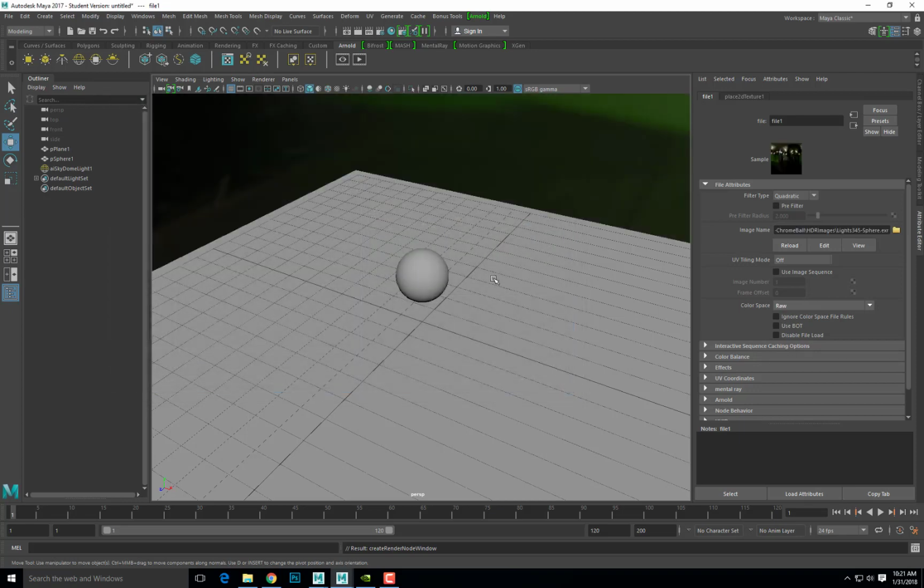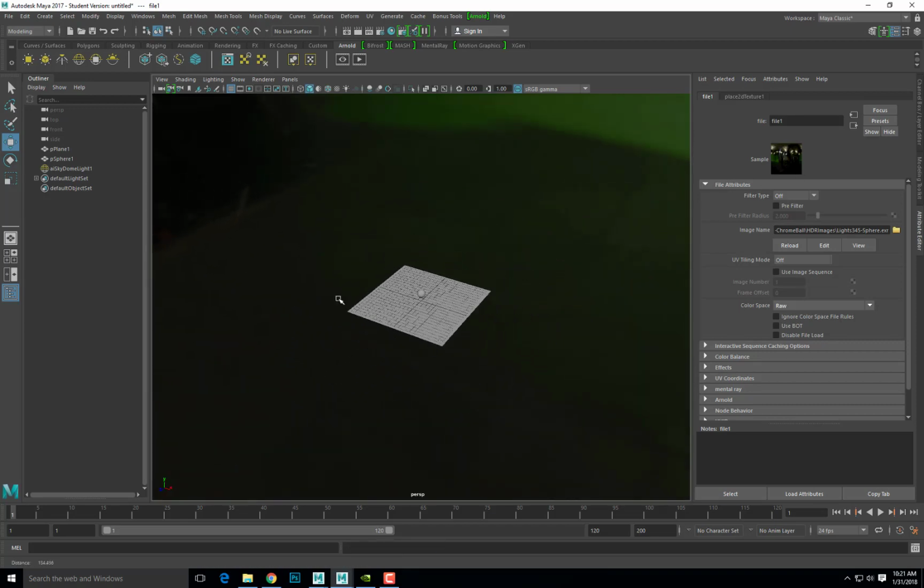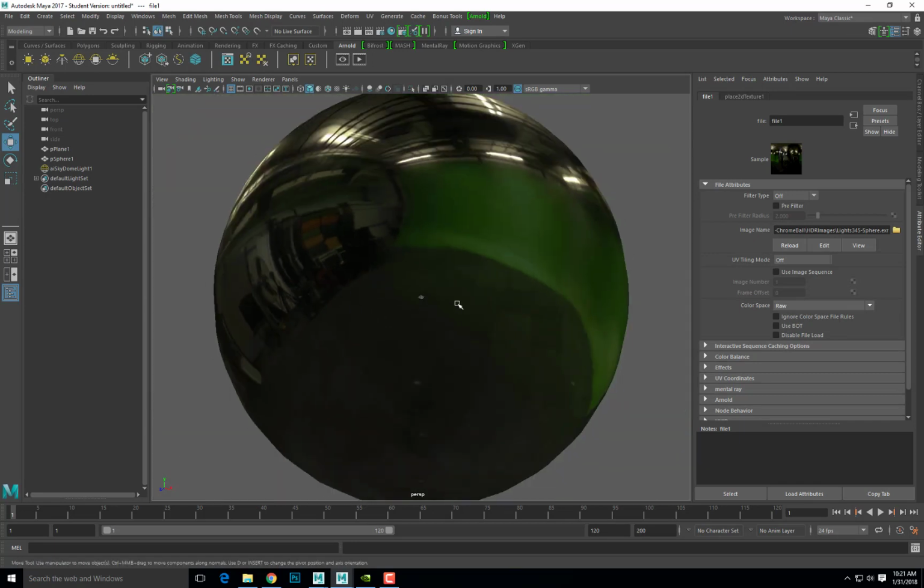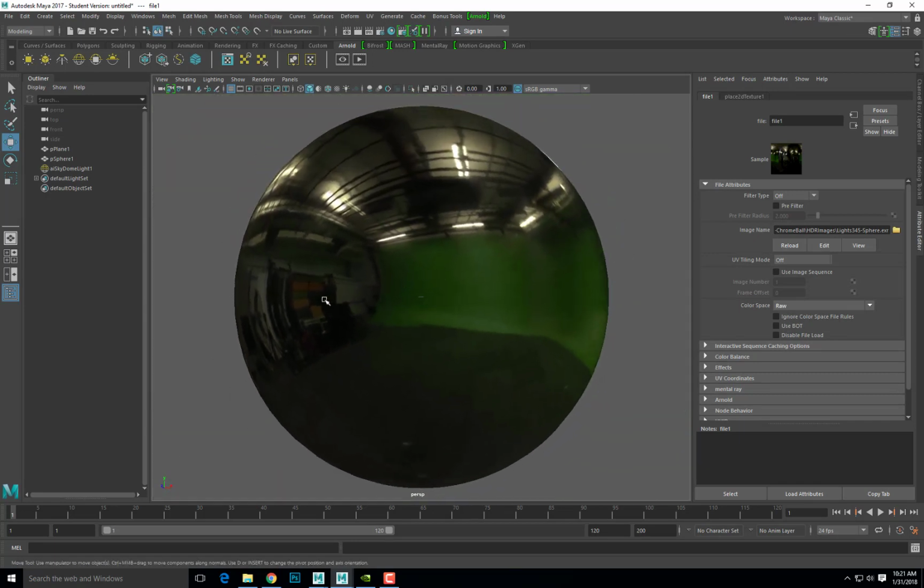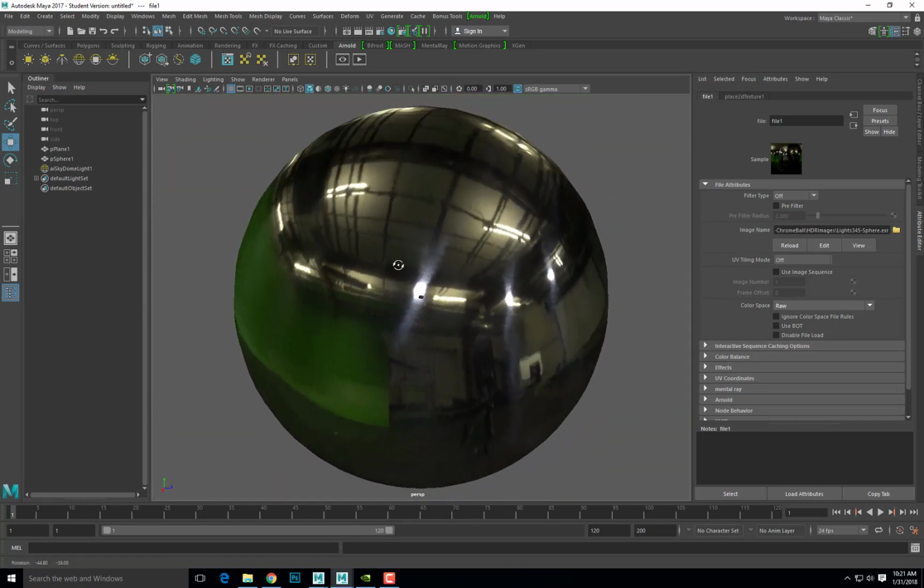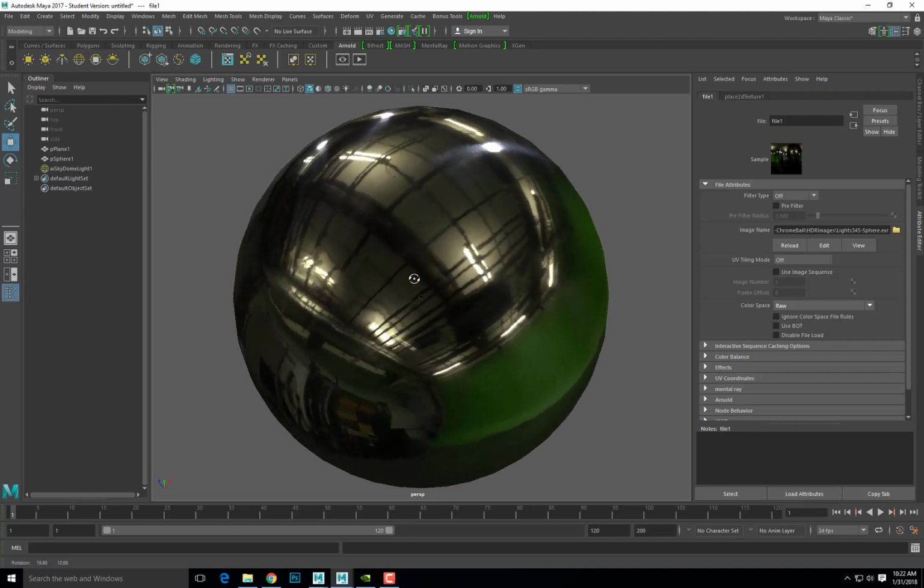and hit open. I'm also going to change the filter type from quadratic to off. The reason I'm doing this is because I want my reflections to be nice and sharp. Quadratic filter will blur your image a little bit. So if I look at our viewport, you can see now that sphere has that image on it. And if we rotate around, we can see the entirety of our image.